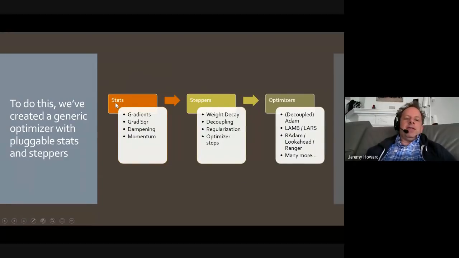A stat is something that you measure during training, such as the gradients or the gradient squared, or you might use dampening or momentum or whatever. And then a stepper is something that uses those stats to change the weights in some way. And you can combine those things together. And by combining these, we've been able to implement all these different optimizers.